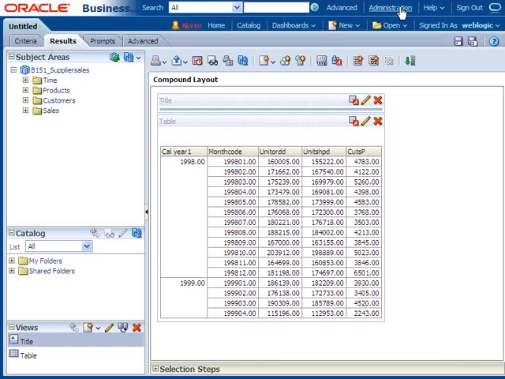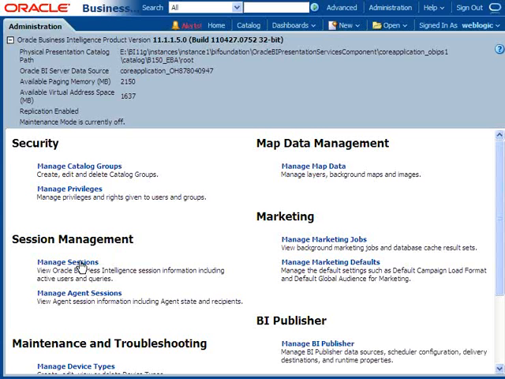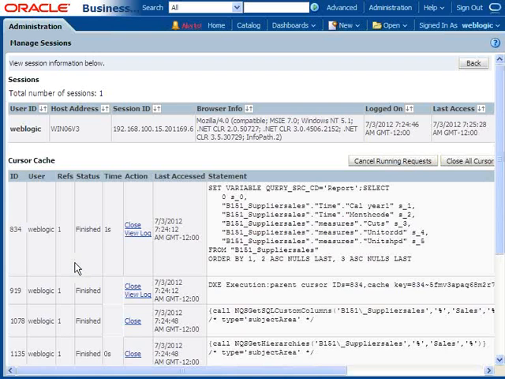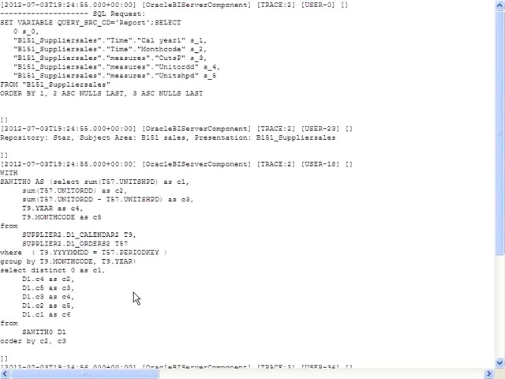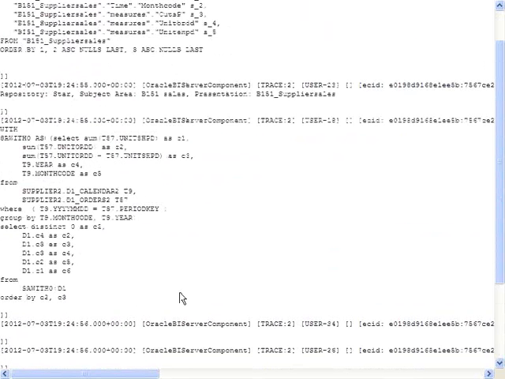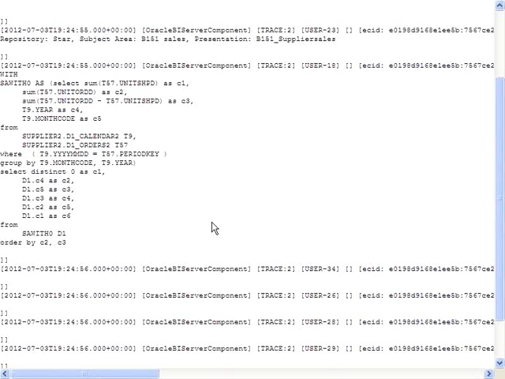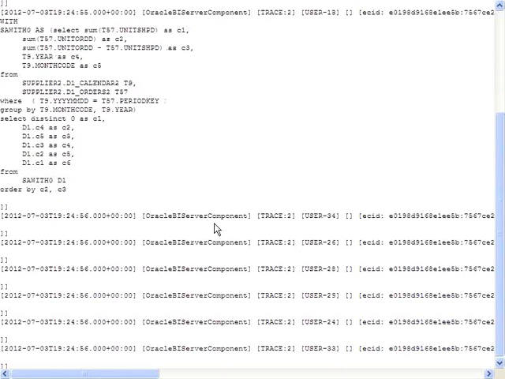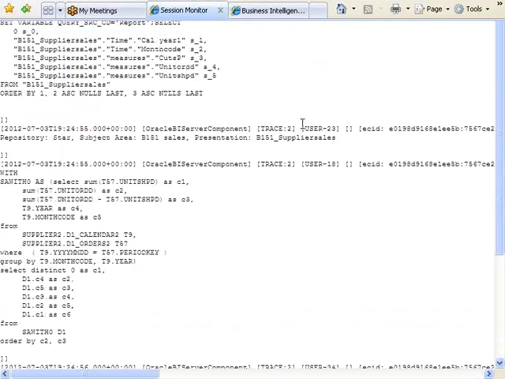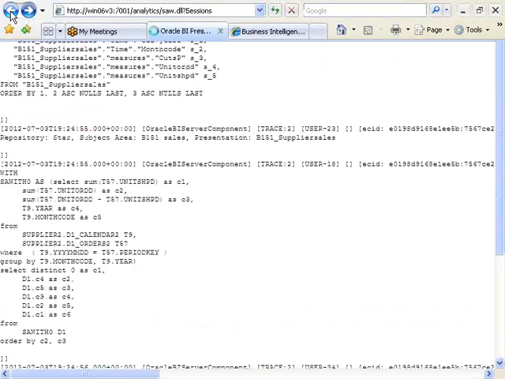Administration, next. Manage sessions, next. At the bottom of this we have our view log. Go to the view log. Click on this view log. Then if you see here carefully, it is executing from cache, sir. Okay, it is executing from cache.